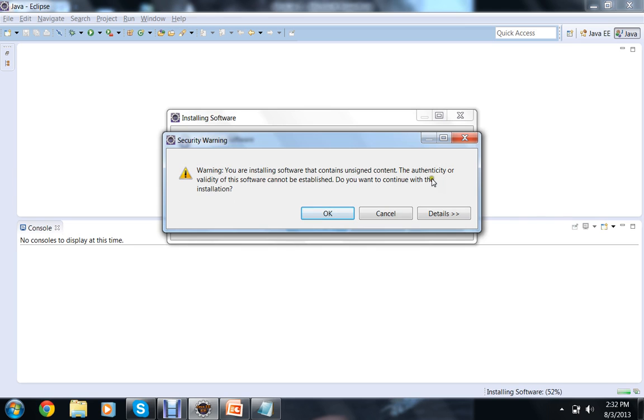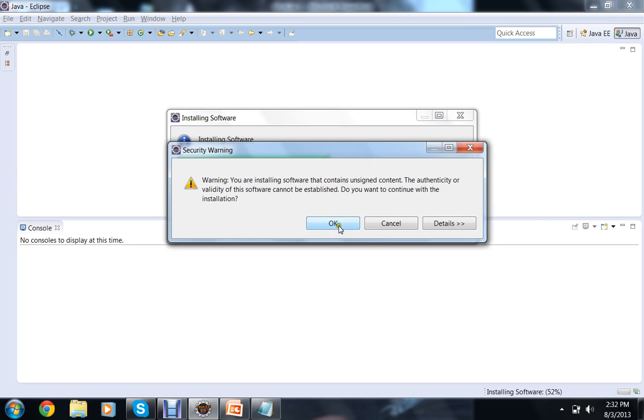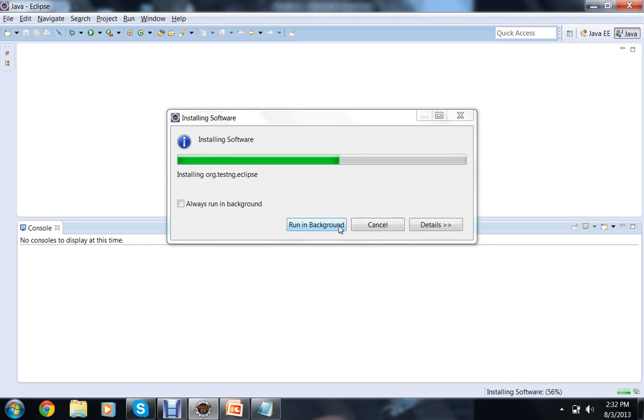If you get any warning, you can validate that. You can click on OK button, because while installing external software, it may have some security threats. That's why it is warning us whether you want to continue with the installation or not. I accepted that. Oh, it is taking some time. We'll wait until it completes.